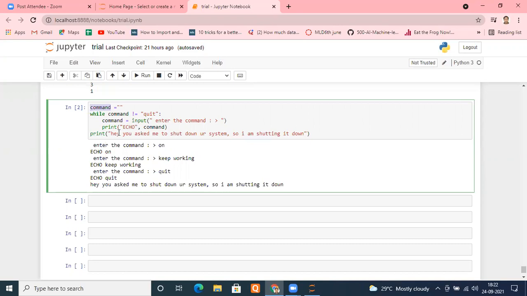You may write any variable name, it doesn't matter. You may put X, you may put Y for the command, doesn't matter. Whatever the task is, we want to ask the user to give input. I will keep asking you for input until you say quit. When you say quit, I will get out of the while loop and will not ask you anything further. I will keep asking until you say quit.